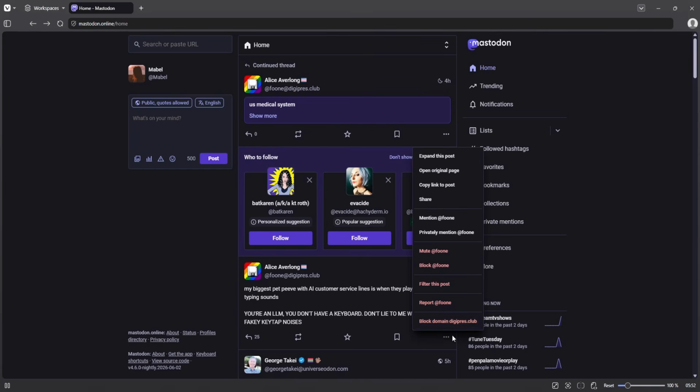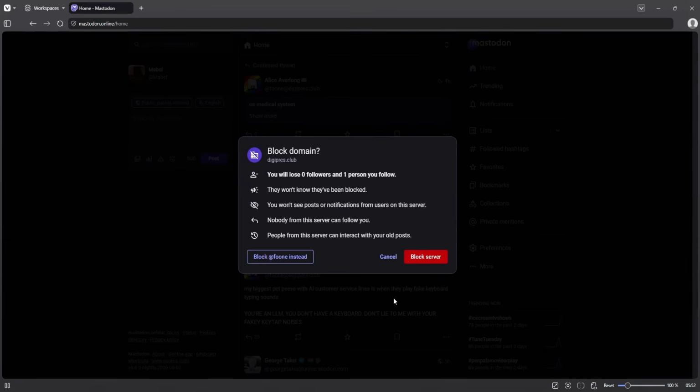So block domain DigiPress Club. And again, the screen will actually explain to you everything that will happen when you do this. So if you had any followers from that server, or if you were following any people from that server, it's going to warn you that you're going to lose them. Basically, every follower that you had will unfollow you, and you will obviously unfollow every person you used to follow whose account is on that server.